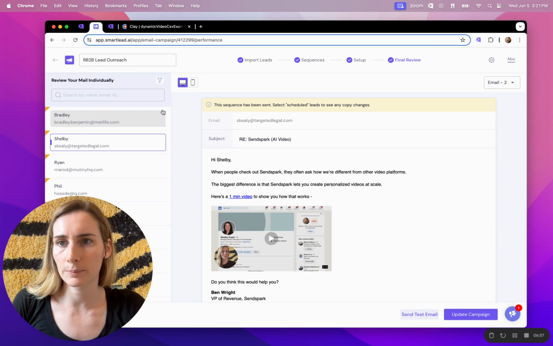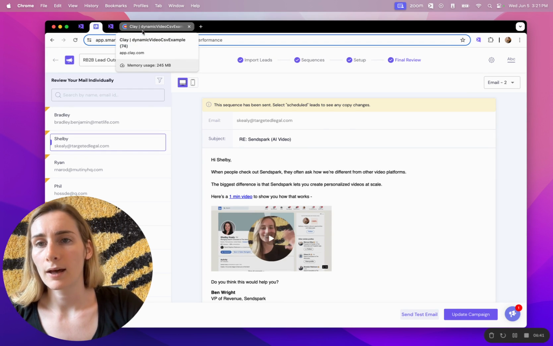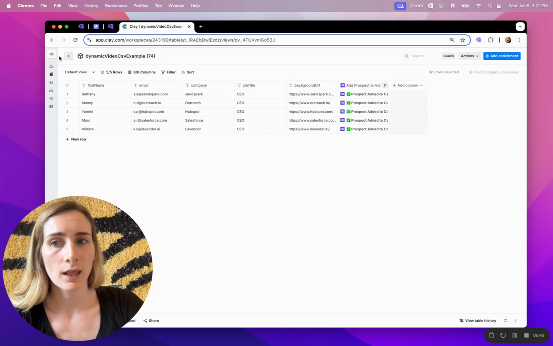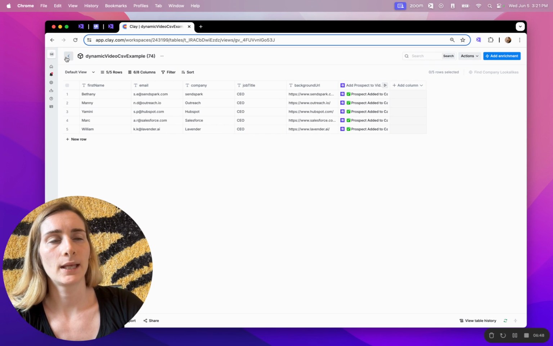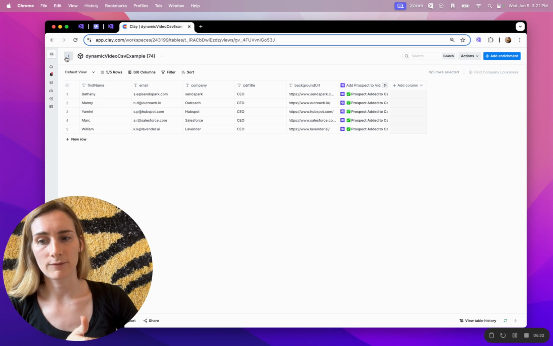So, okay, we got that set up in Smart Lead. The final step is just going to be connecting the automation. So the way to do this is actually going to be to create a new Clay table. We're going to create a new Clay table that uses a webhook to tell us that the video is done generating and ready to send off.